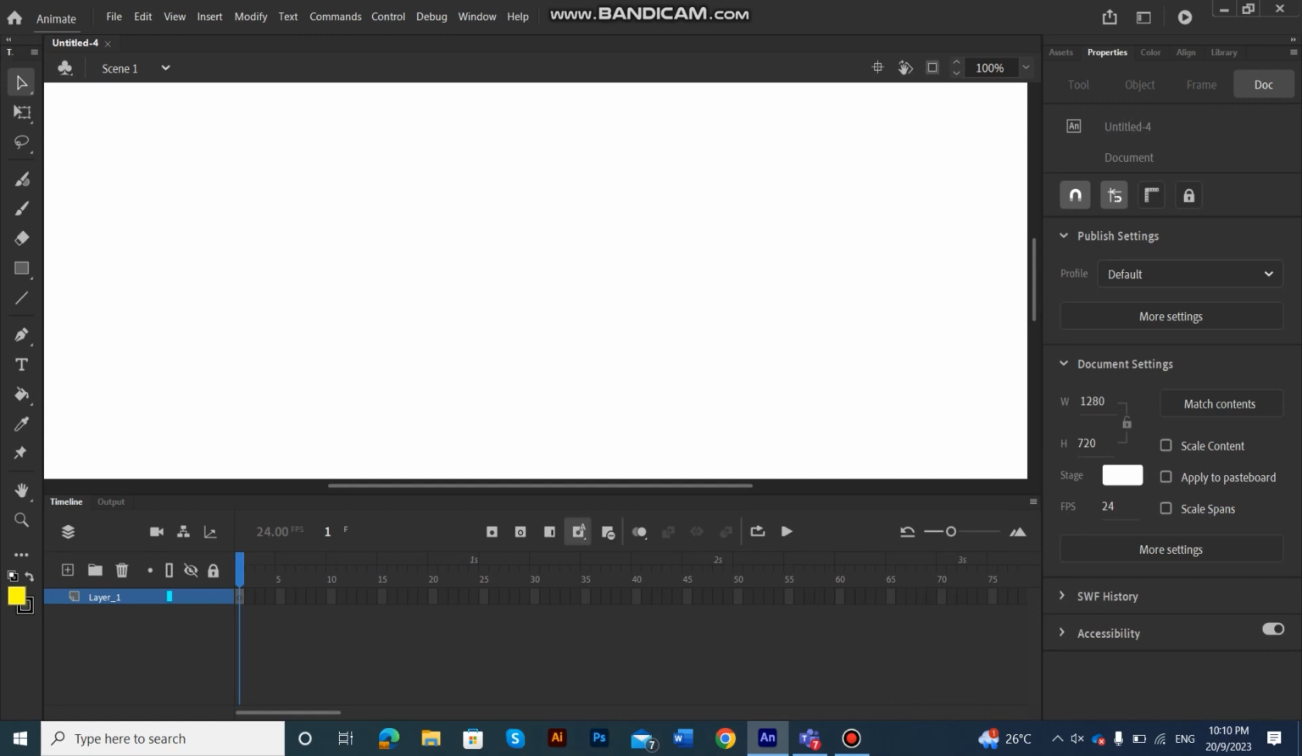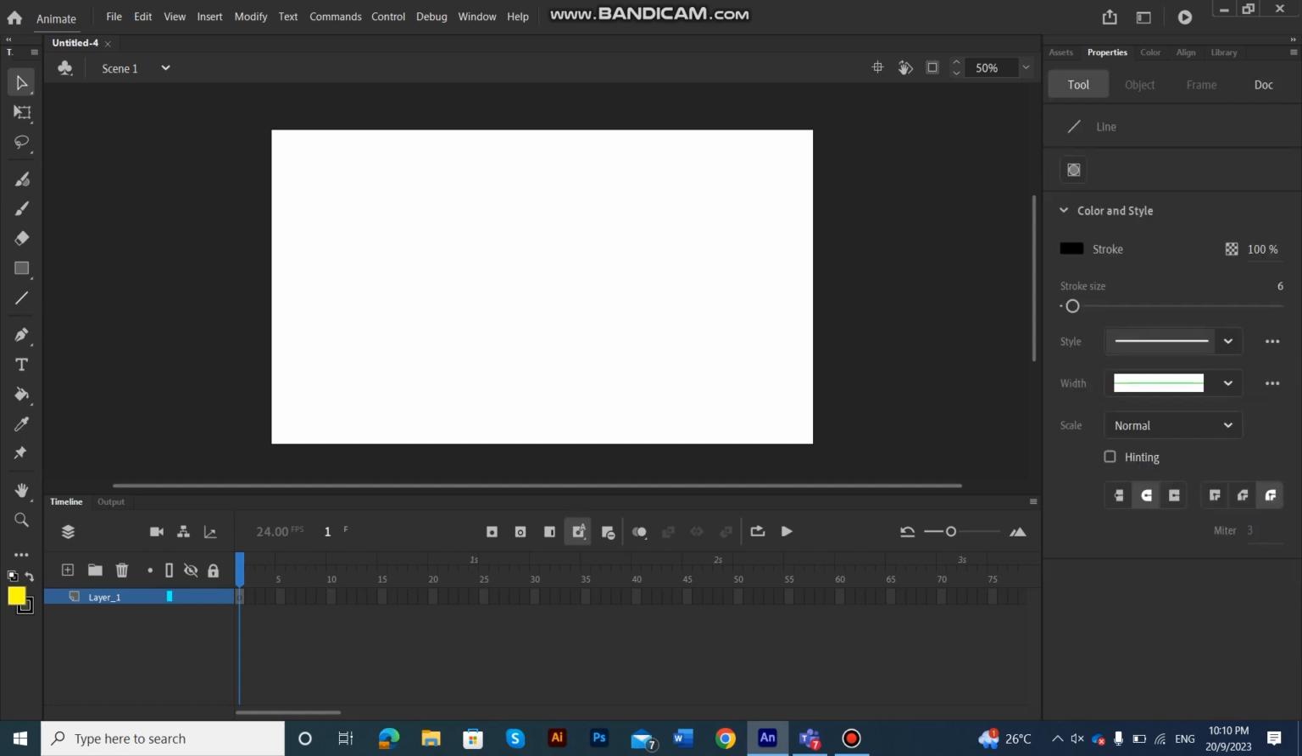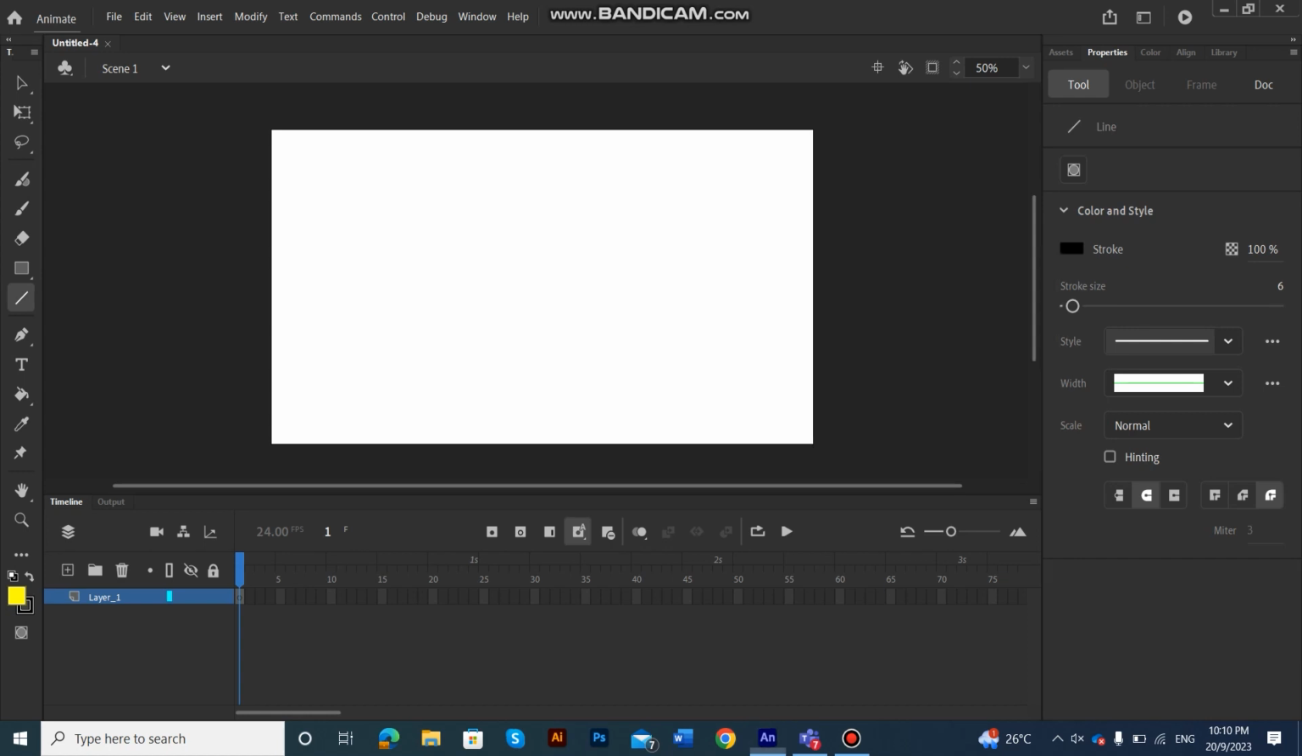So this is the interface inside Adobe Animate. You can zoom out to double check your screen size. How to zoom out is Control minus on your keyboard. Okay, so here I will do a simple line. What I should do is click the line tool here. You can choose any color you want for your line.